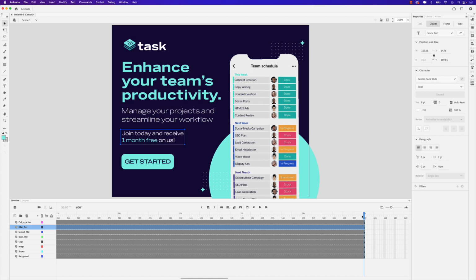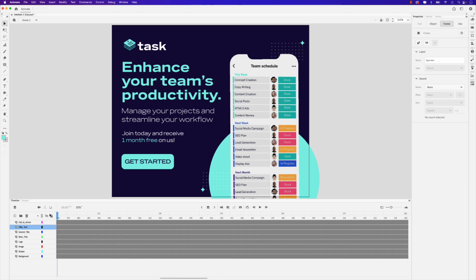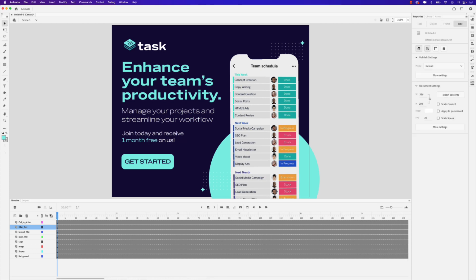So now we can make our way back to the beginning of the timeline, just move the playhead to the very beginning. And we can focus on adding animation to the main title. So go ahead and click main title. I want to convert the main title into a symbol.